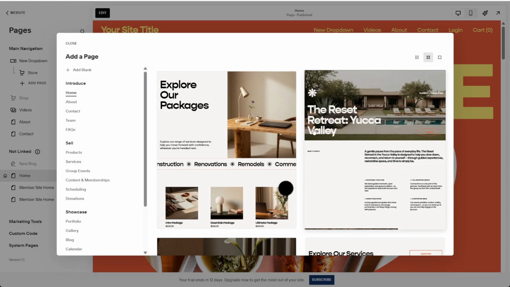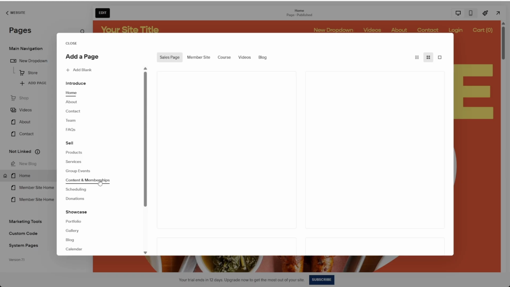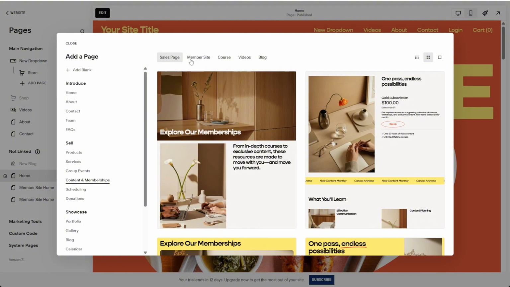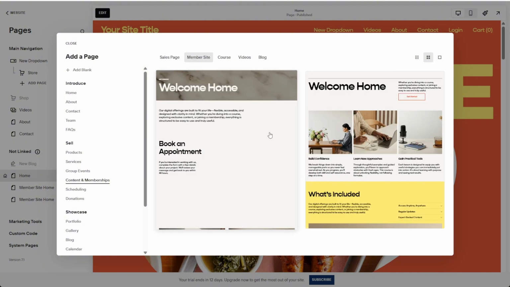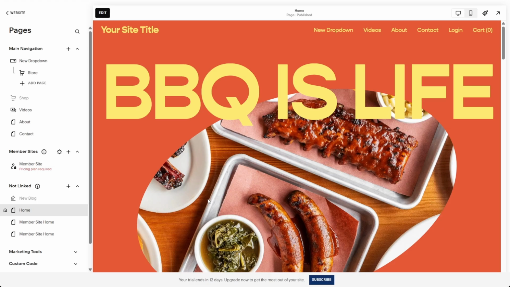The Add Page window will pop up, and on the left-hand side, head over to Sell, and under Sell, click on Content and Memberships. At the top, click on Member Site, and from here, you can choose from one of the templates that are available. You can customize them later on. Let's say I want to add this one. Once you add it, on the left-hand side you will have a new option, which is for Member Site. At the bottom, click on Member Site.